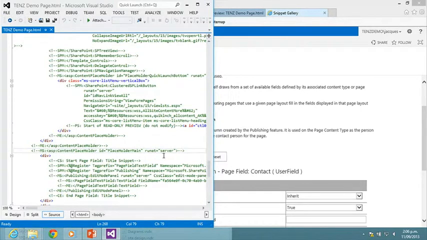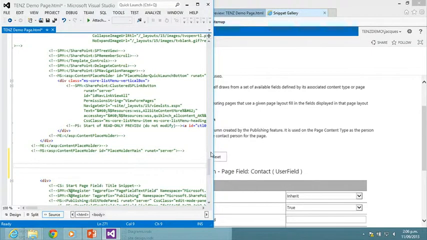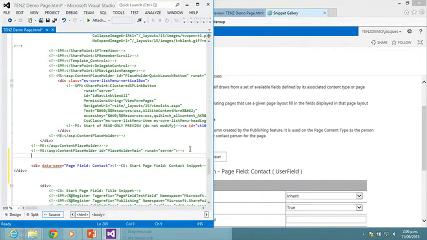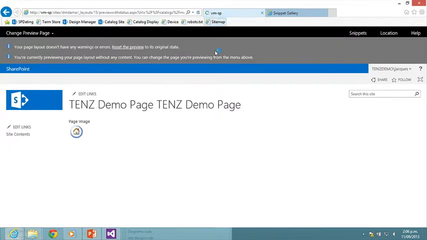Okay, and I'm going to add a piece in here. And just for dramatic effect, I'll chuck a good old hello world in just to demonstrate that we are actually updating some stuff. So what's happening when I save that file now? Like I said, it's jumping to the master page gallery, converting that into an ASPX page. And when I preview my page now, we should hopefully see the changes.